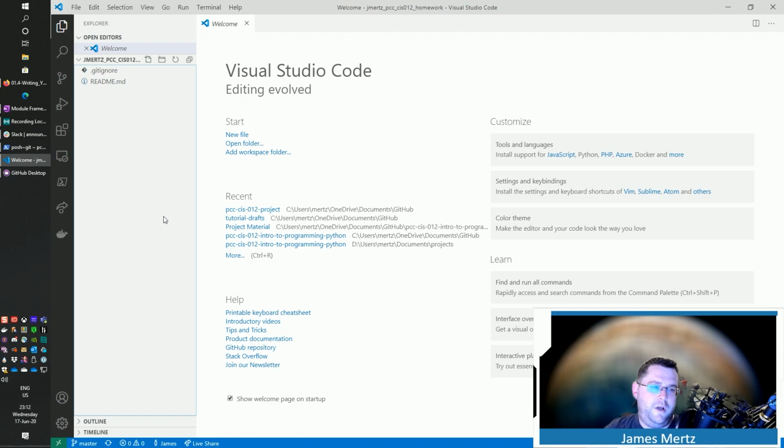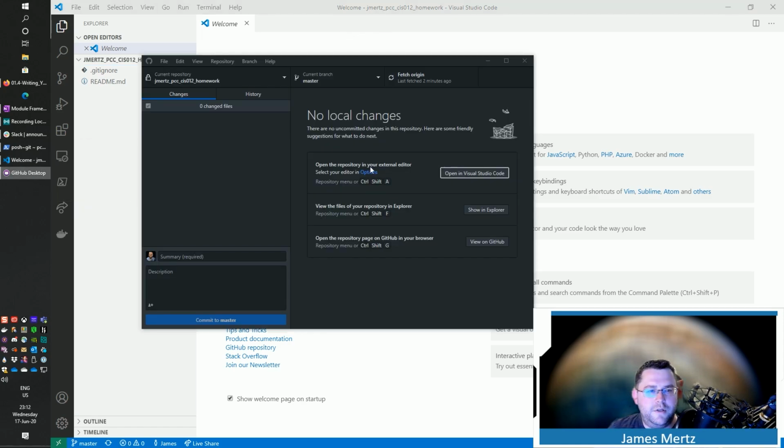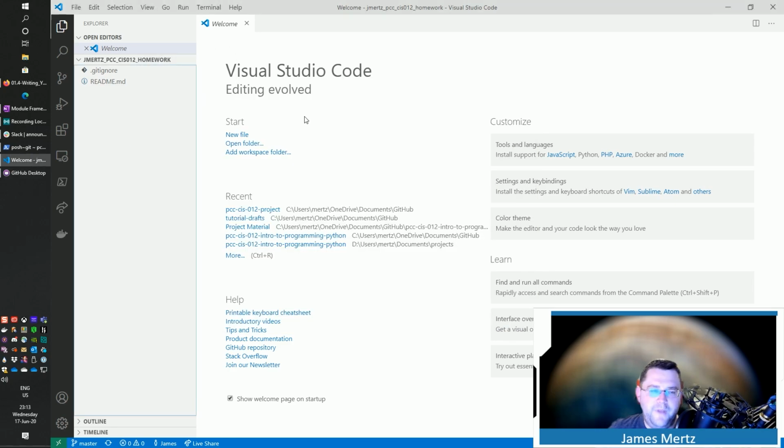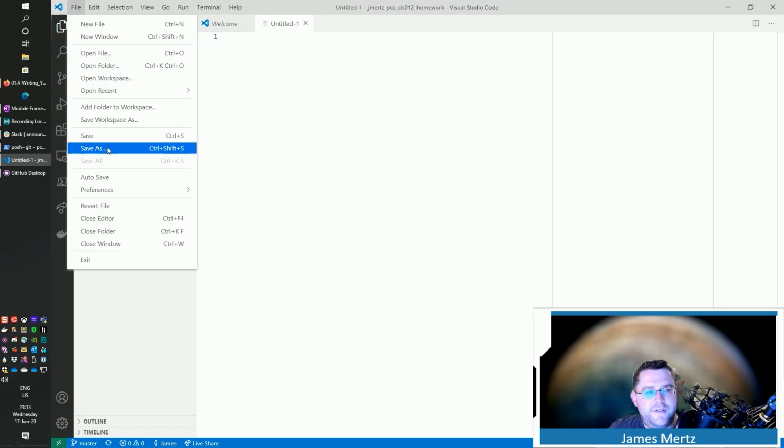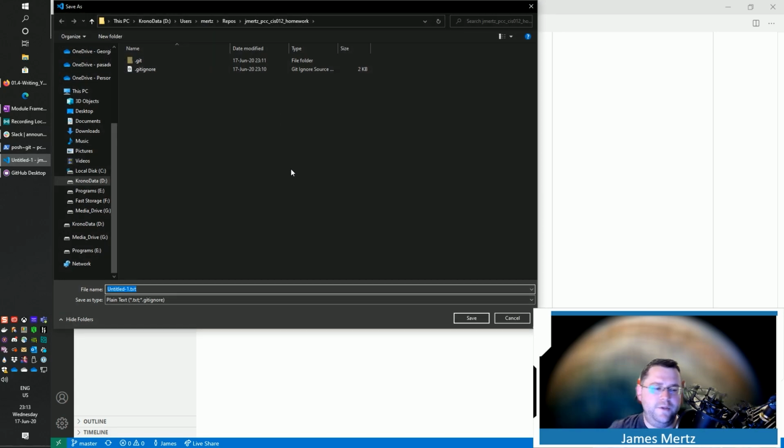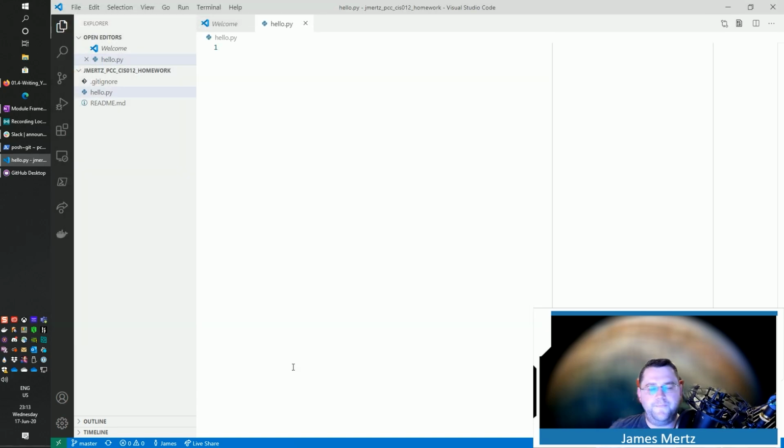So getting started, I have just a blank repository that's been opened up in Visual Studio Code. You can do that by, if you open this up in your GitHub Desktop, you can click on open in Visual Studio Code and it automatically pulls this up right here. So the first thing we're going to do is create a new file in here. And then we're going to save this as, I'm just going to call this Scratch. Actually, you know what? We're going to call this hello.py, like this. And we're going to go over our hello world example.